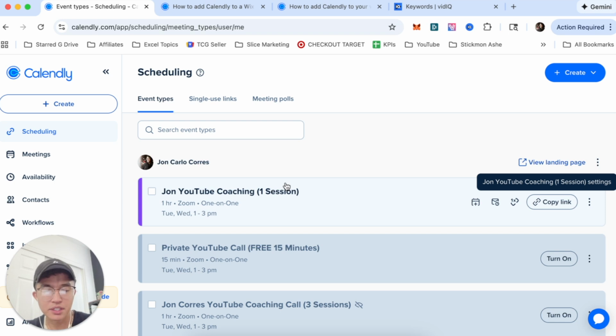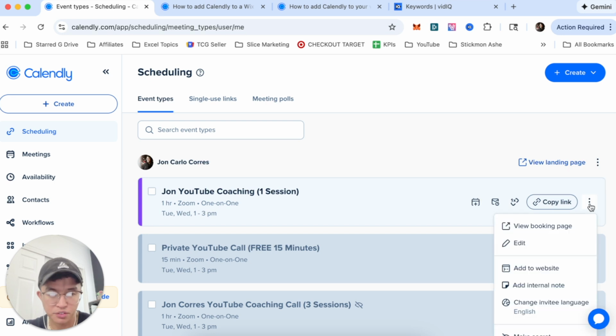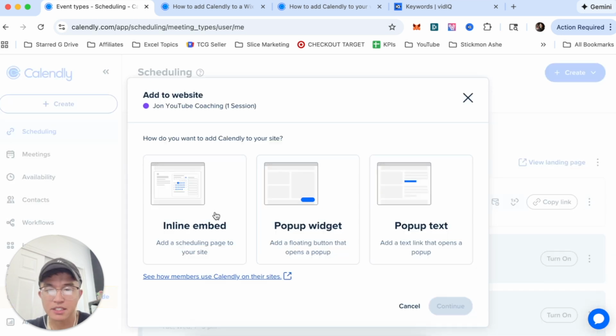Now, in order to do this, what you're first going to do is log on to your Calendly website. Then find the event which you want to get the embed code for. Then click on these three dots, then click on Add to Website. Next, click on Inline Embed, and then click on Continue.